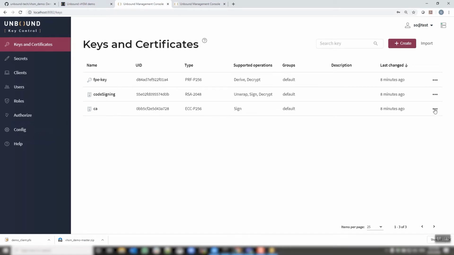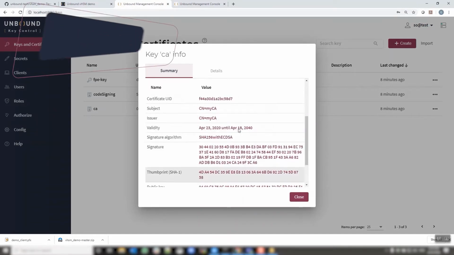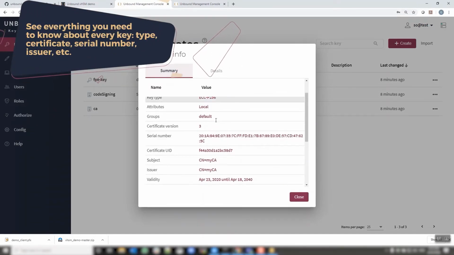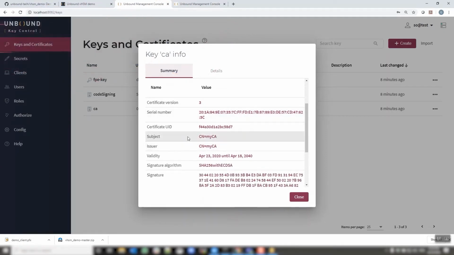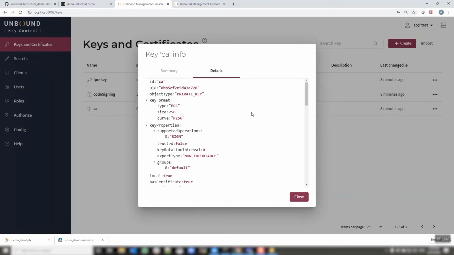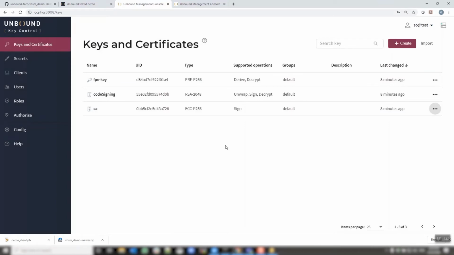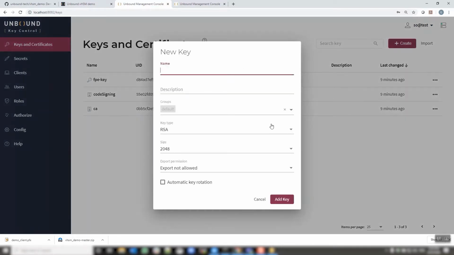For every key in the system, let's take this for example, I can see the information about the key. This is an elliptic curve key. I can see it has also a certificate of which I can see the serial number. I can see the issuer. This is basically a self-signed certificate. You can see that the subject and issuer are the same, and so on. We also have a more detailed view, JSON style, that shows the different details of the key. And this key can then be used by multiple sets of APIs that can connect to UKC and use these keys for different purposes.